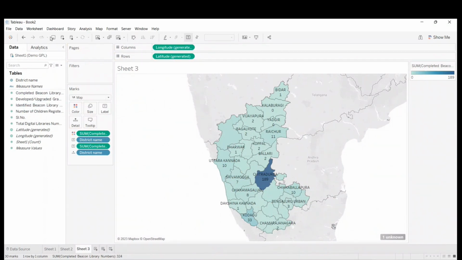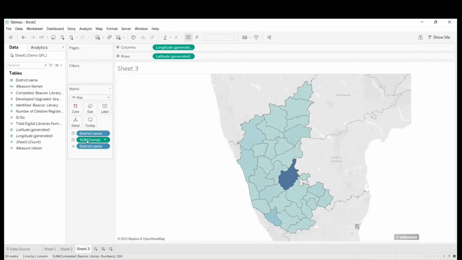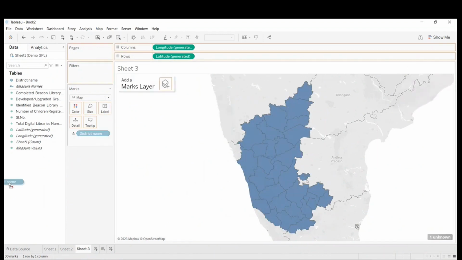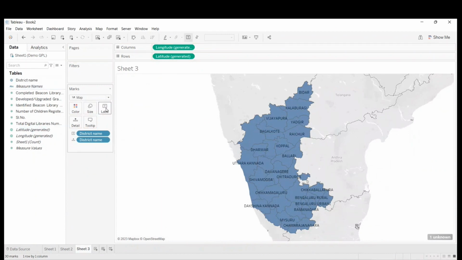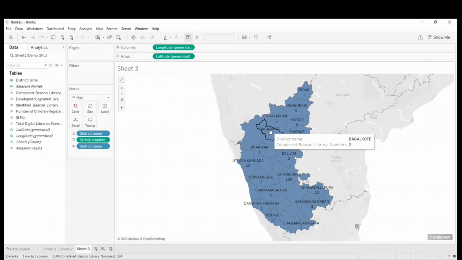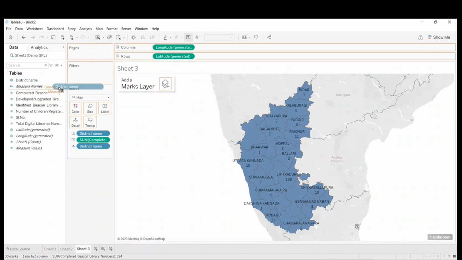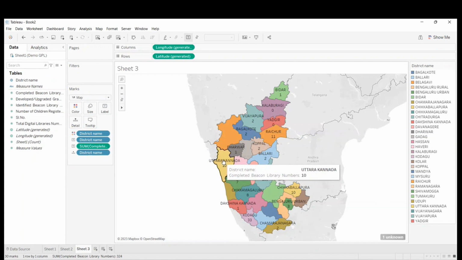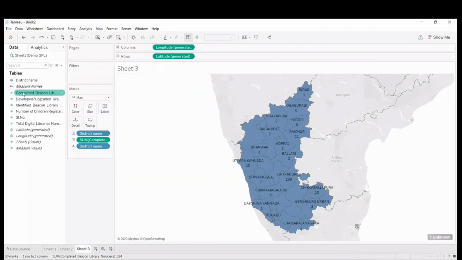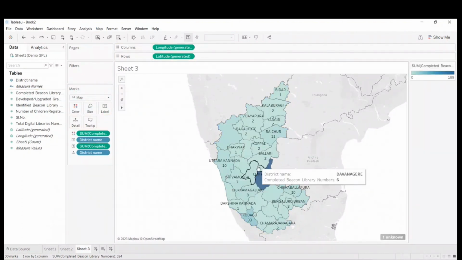Suppose I have put, okay, let me remove all these things. See district name here, and we want completed Beacon library to appear here. It is coming. Now, if we place district name here, you will get different colors, but this is not our requirement. So we remove this, and we place completed Beacon library in the color section. So it will come like this. Okay, I got it.